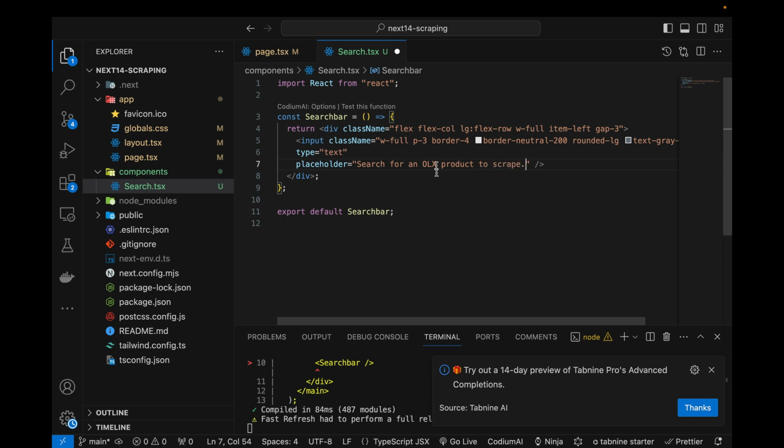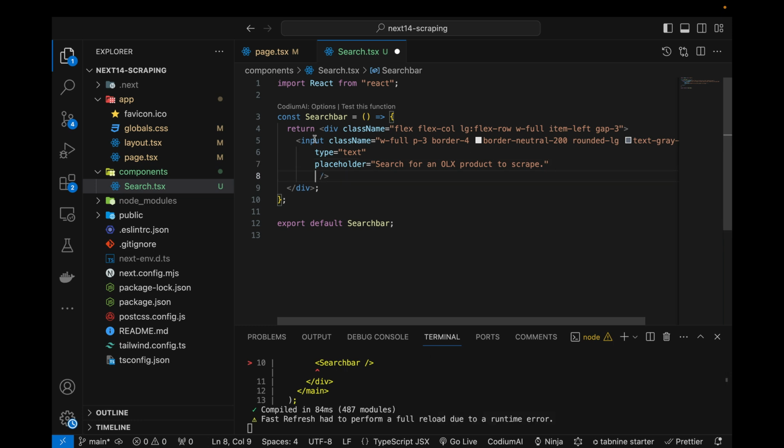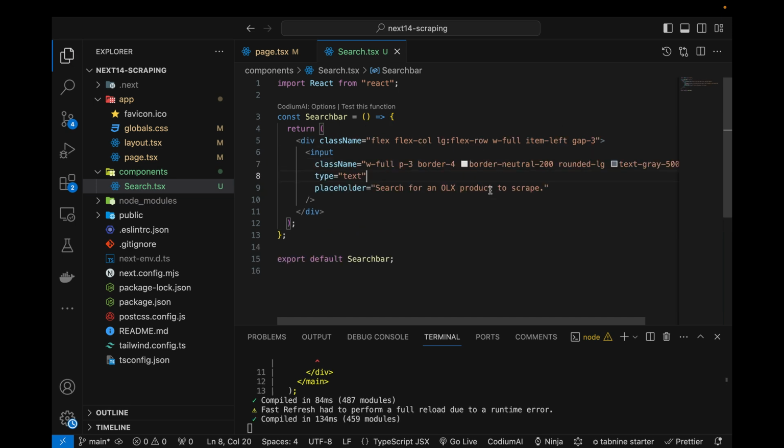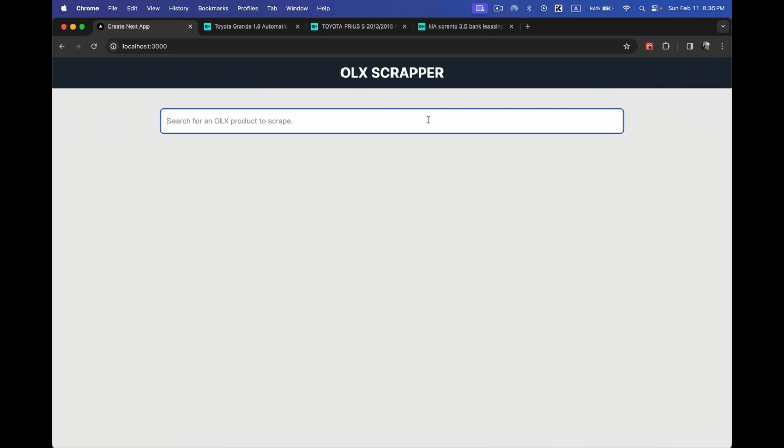All right, I'm using this Tabnine AI assistant. It is an awesome extension of VS Code. You can install it. It suggests different code snippets while you are writing in VS Code. So this is the placeholder, and I need to actually create the state. First of all, let me verify if this search bar is visible. Yes, you can see that it is looking great. It has this awesome border as well.